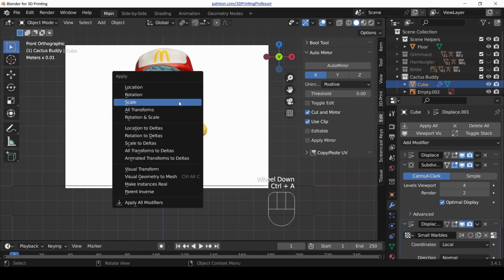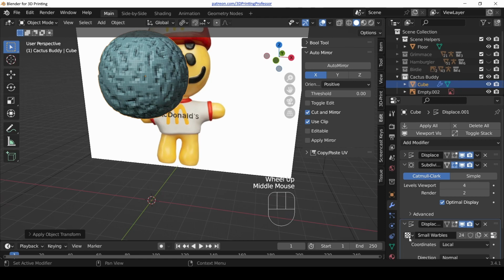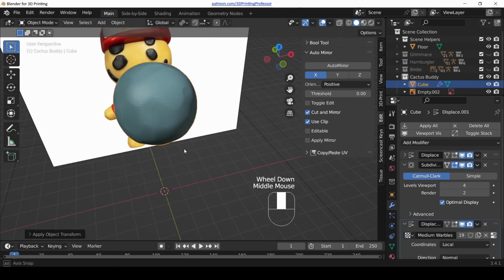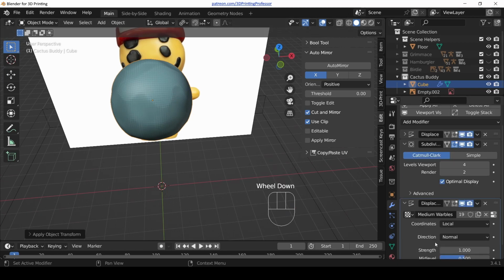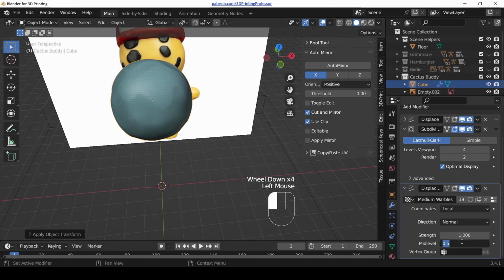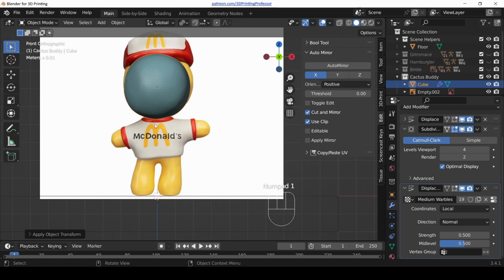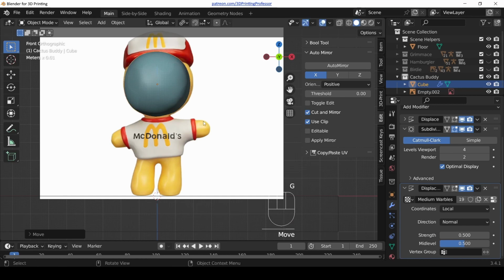Oh, and I need to apply the scale. Now, small warbles aren't right. We want to do medium warbles. There we go. That's good. That kind of gives it like a hand molded feel, but I'm actually going to turn down the strength of that. 0.5. Actually, I like that. 0.5 is good. Okay, so we've got the head in place and we're starting good. Do we need to move them up just a little bit? Maybe just a little bit.